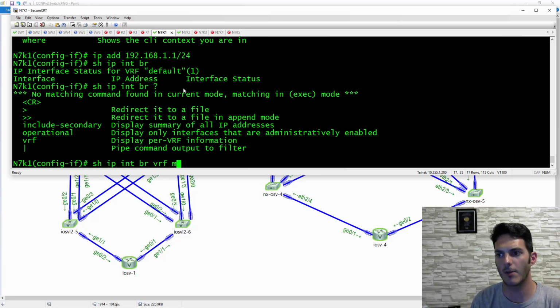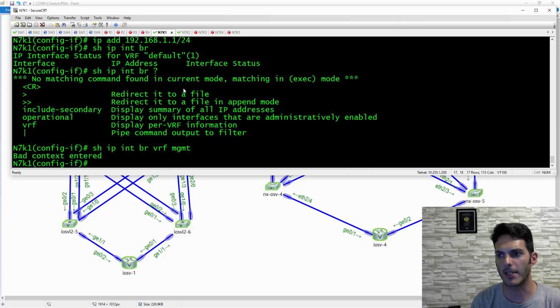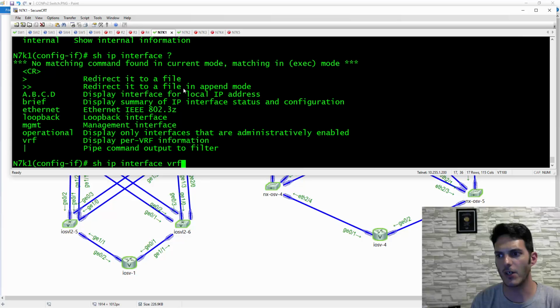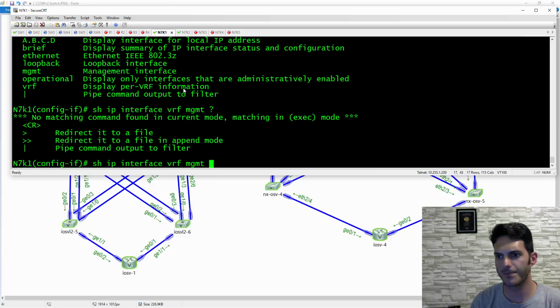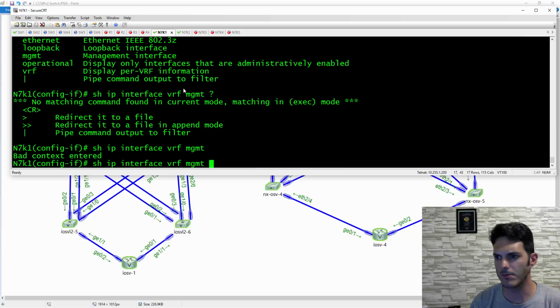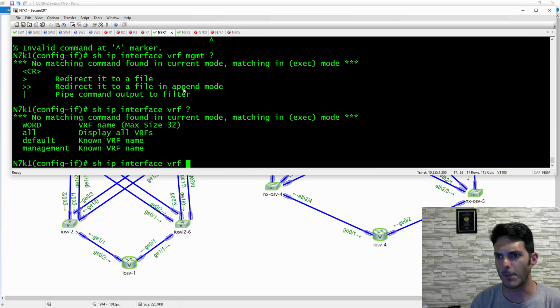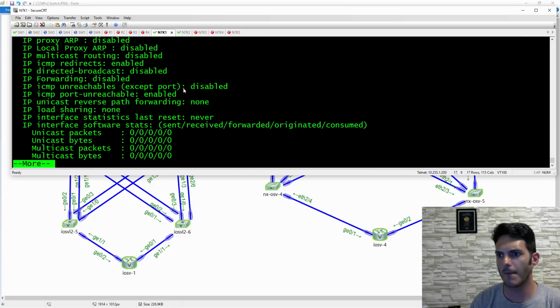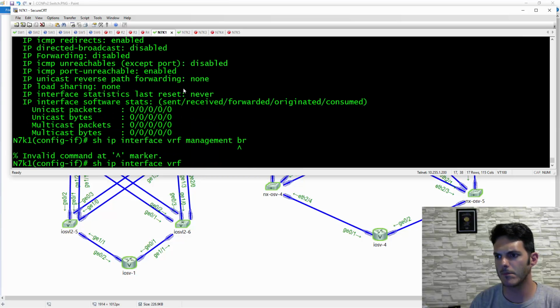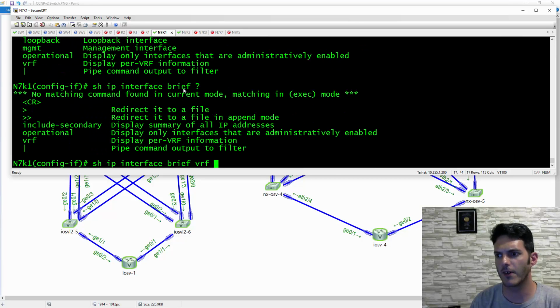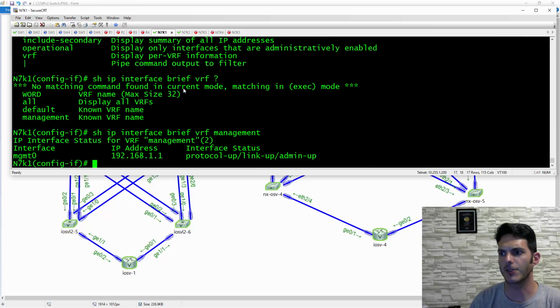What I do here is VRF management, bad context, and I do VRF show IP interface VRF management, management 0. Oh, management, that's why. Or show interface brief for VRF management. There it goes. Now the link is up.